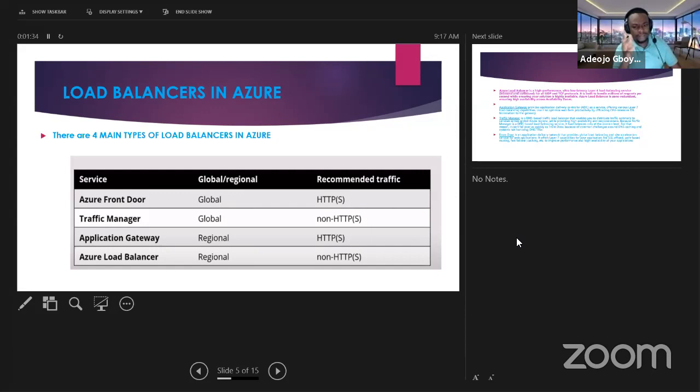So we have four different types of load balancers in Azure. I'll go from bottom to top. So the first one is an Azure load balancer, which we're talking about today. So what an Azure load balancer is, it is regional, right? So if you want to implement a load balancer, it's going to be only available in that region, right? You cannot use a load balancer for two different regions. So you cannot have a load balancer that works for Ibadan and Lagos together, right?